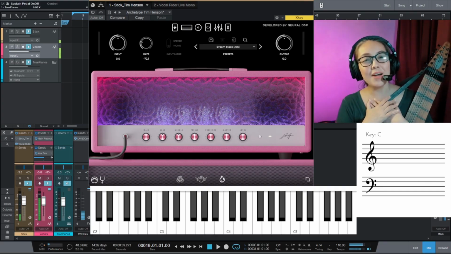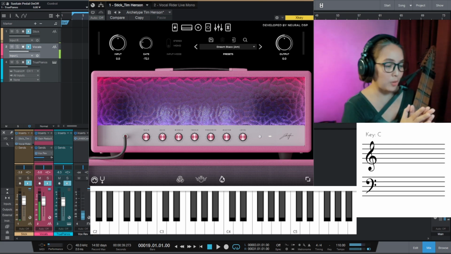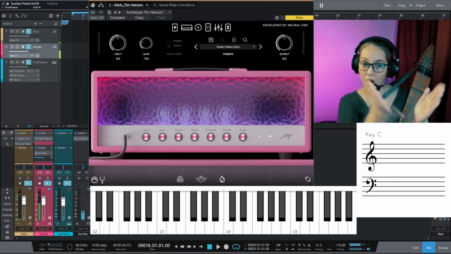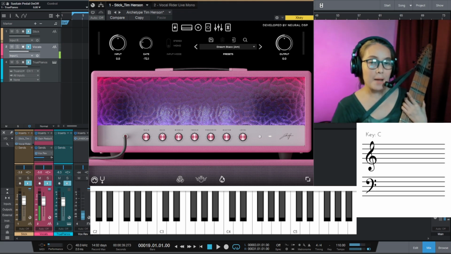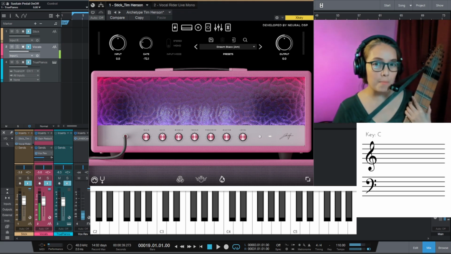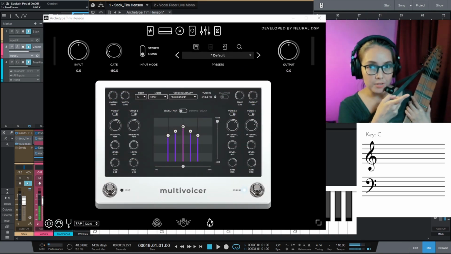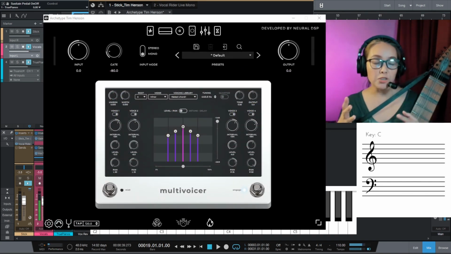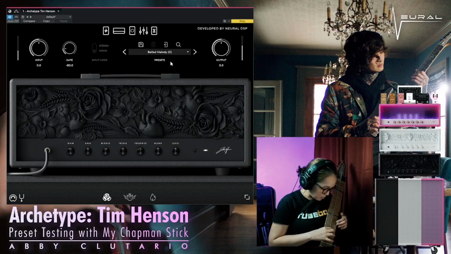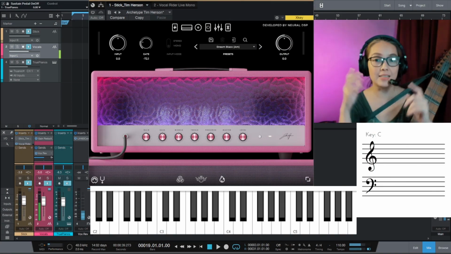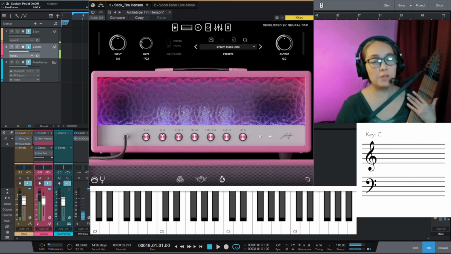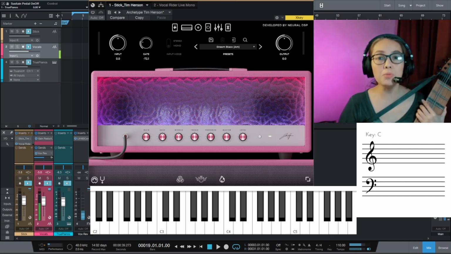Hi, I'm Abby Clutario, and today I am going to show you once again the Archetype Tim Henson, but I'm going to be focusing more on one of its key features, the Multivoicer. If you've watched my last stream, I was playing with the presets of the Archetype Tim Henson, and it's awesome. By the way, Archetype Tim Henson is the latest, freshest plugin from Neural DSP.